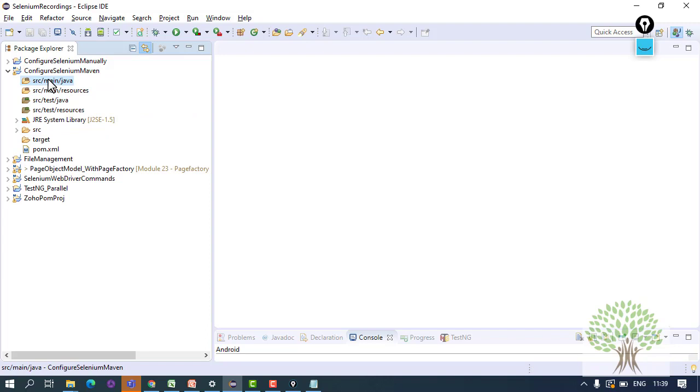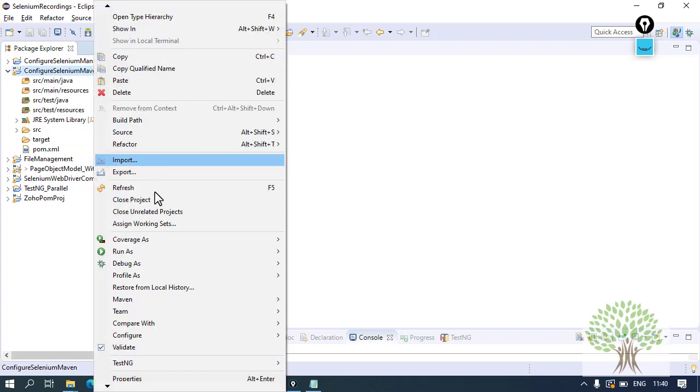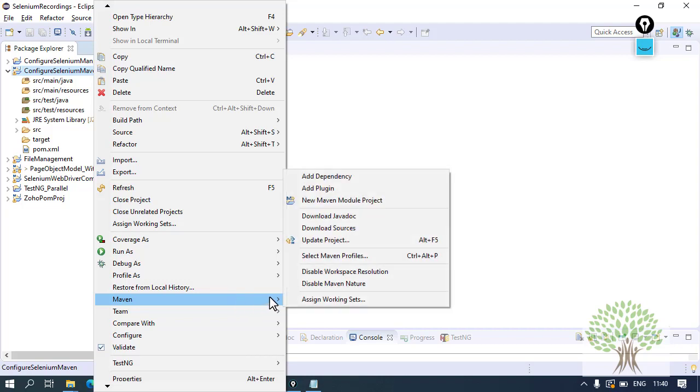Okay, yeah, now it came up. Source main Java, source main resources, source test Java, source test resources. In a Maven project, there are different source folders. If you don't see these folders, or if you get any kind of error, just right click on the project, go to Maven and go to Update Project.